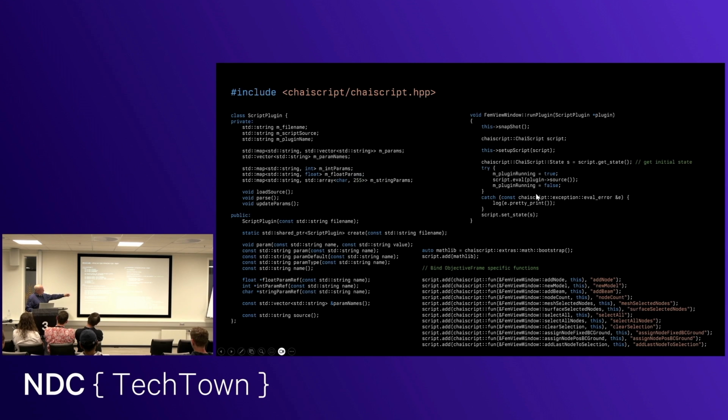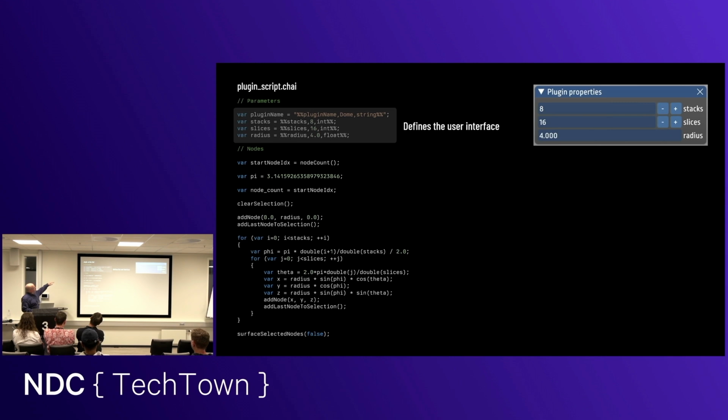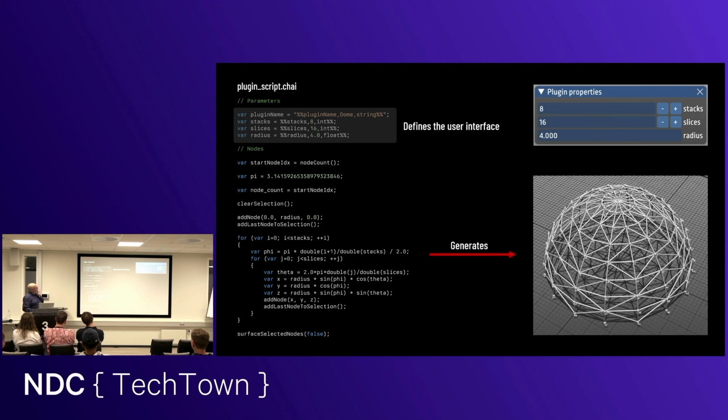And you also connect your code to the script library. So the functions I have in my finite element code, I add to this here, the ones necessary to be able to build models. So I have here add node, new model, and so on. And here's an example of a script. So the top part here defines the user interface. I have some special tags here that are parsed and interpreted and create this user interface. And then it generates the geometry like this.